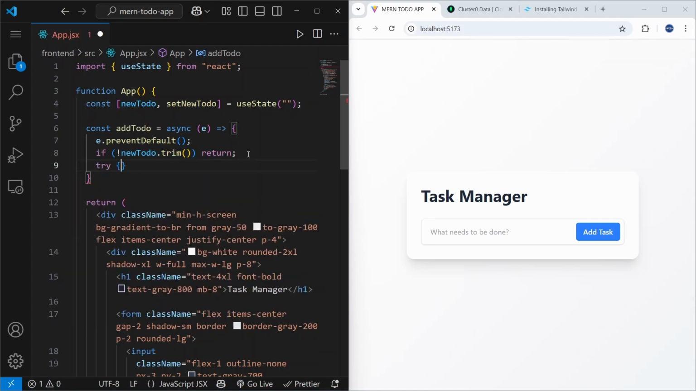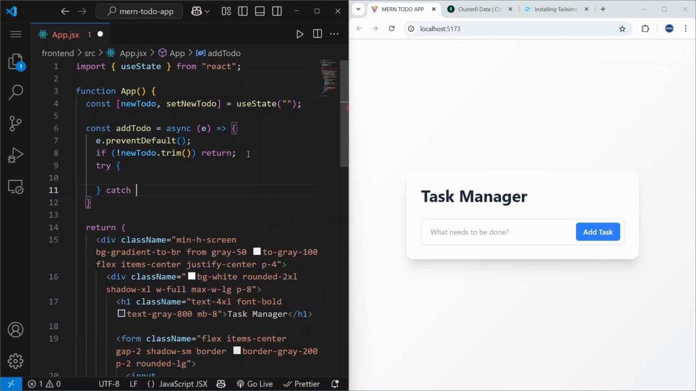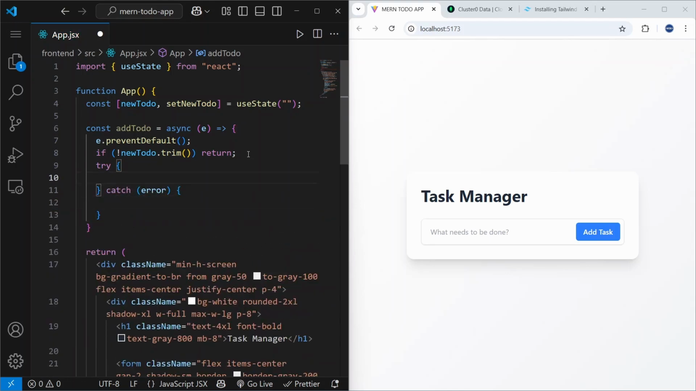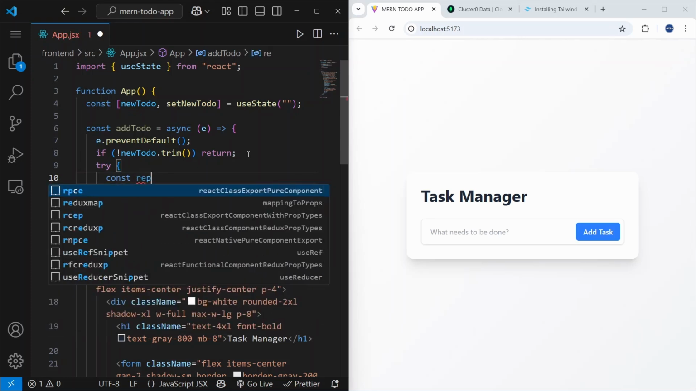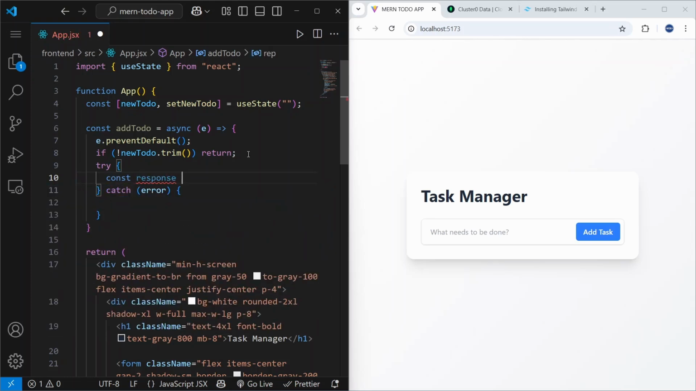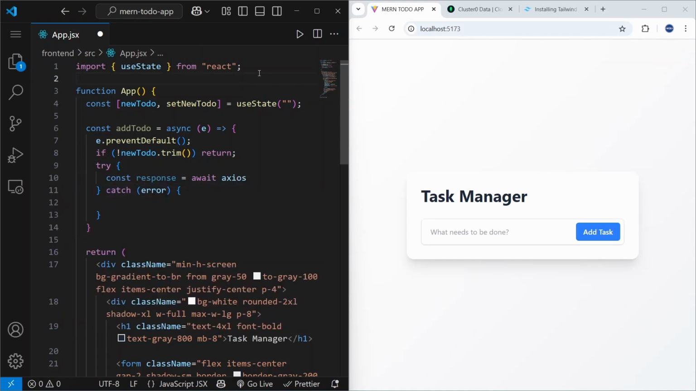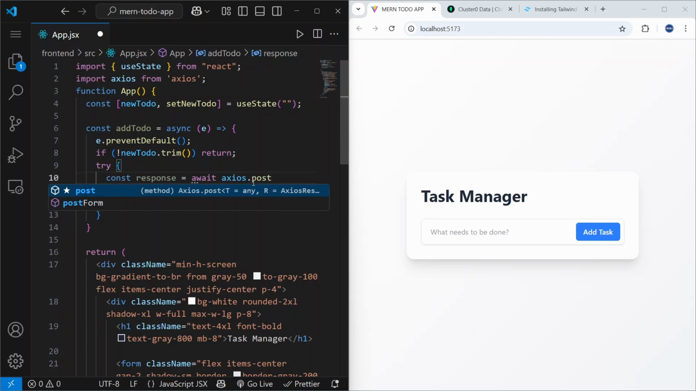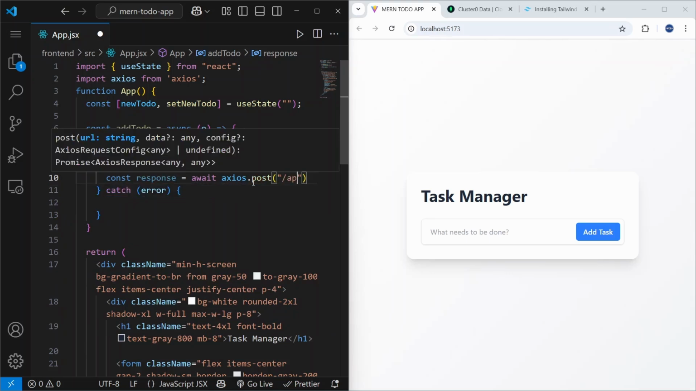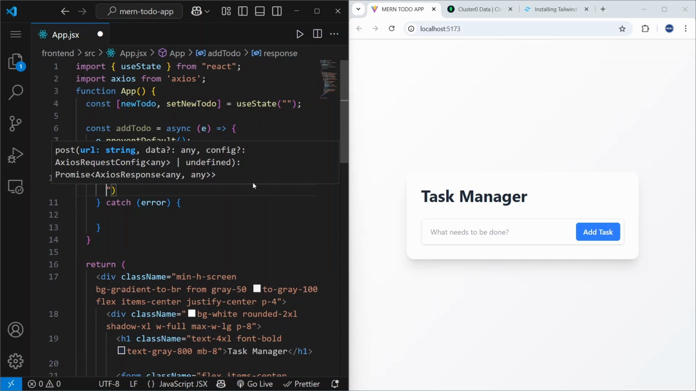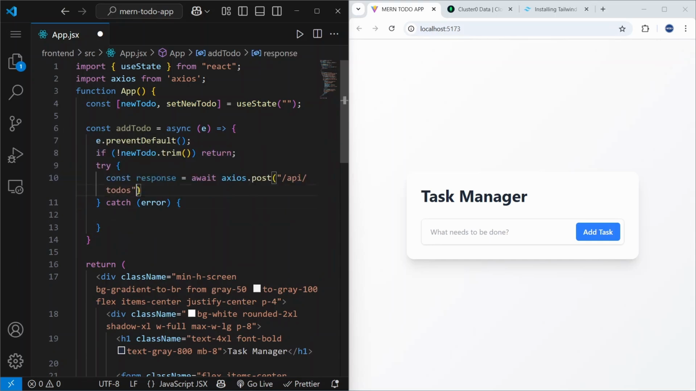So let's say the following. Let's say try and catch. Here we can say const response. It will be await. Here we need to use Axios, but we need to import it first. So let's say import axios from axios. And now we can use it. It will be a post method. And here we need to provide our path. It will be /api/todos. And then our text.